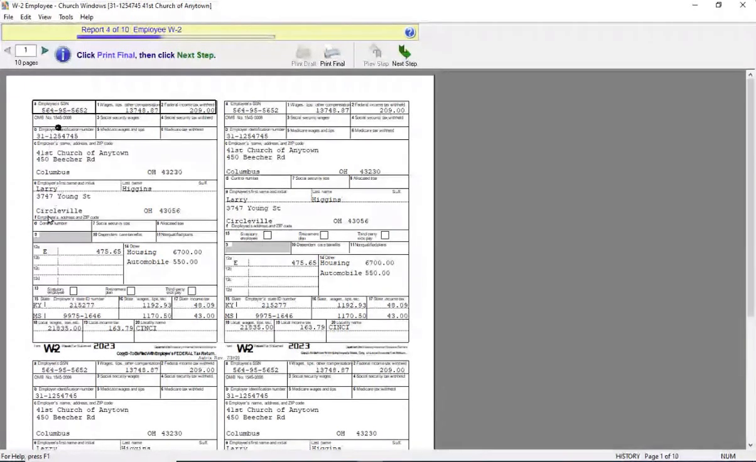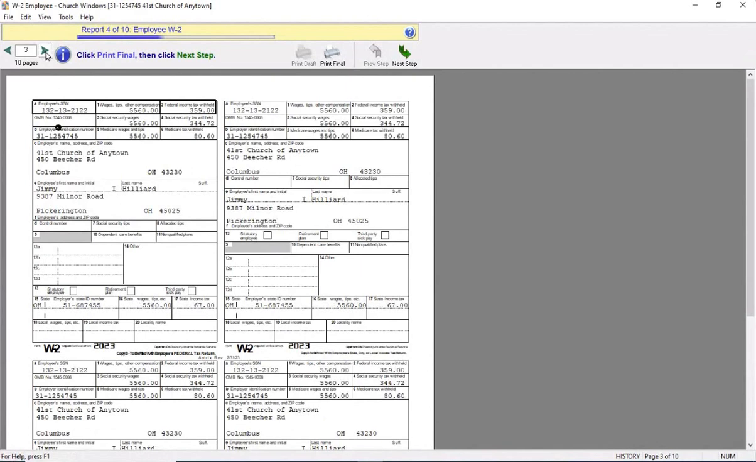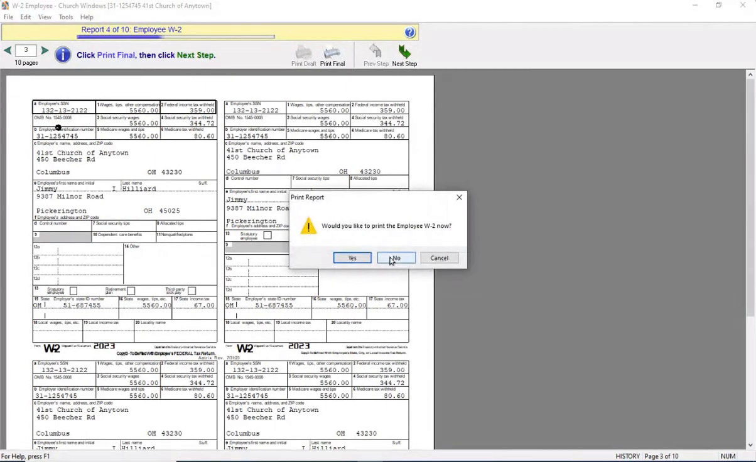And so here, I notice I've got Larry on page 1. I've got 1 of 10 pages. And if I go to page 2, it's now got Jimmy Hilliard, and all my employees are here. So I can now print final, collate those, and put them in an envelope and send them or manually distribute them or do whatever I do. Okay. Next step. I'm not going to print them.